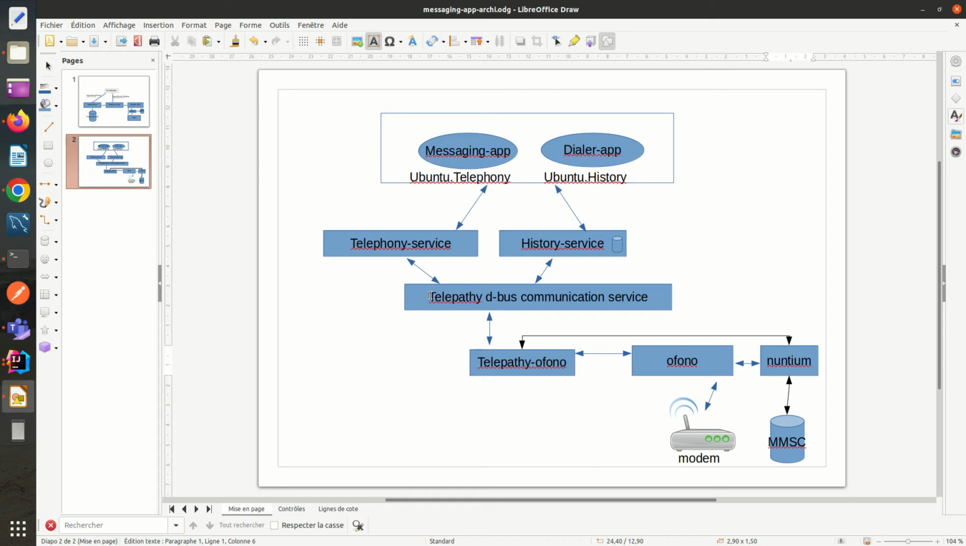So it is transcribed in telepathy dbus, then stored in history service, and telephony service is used here for notification.